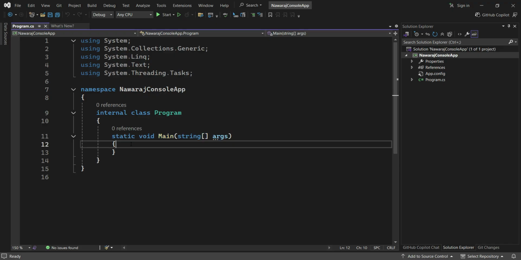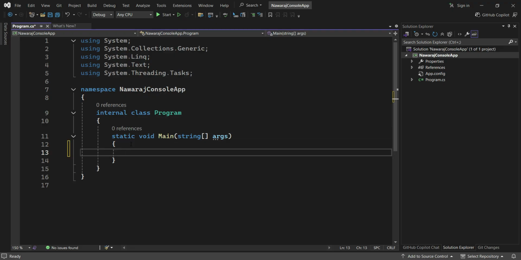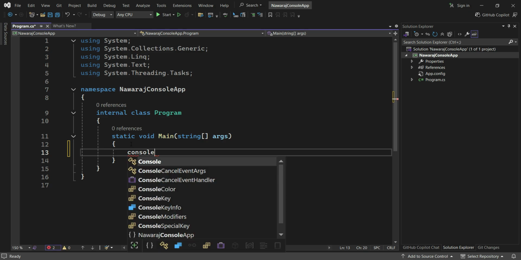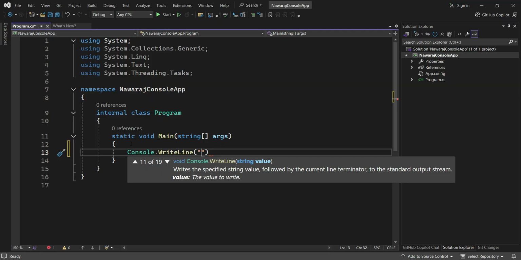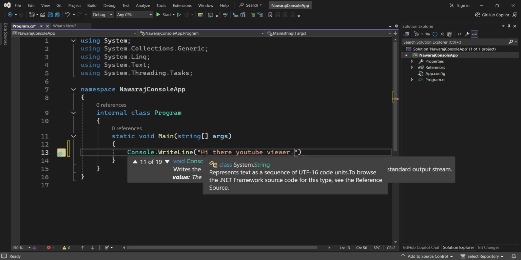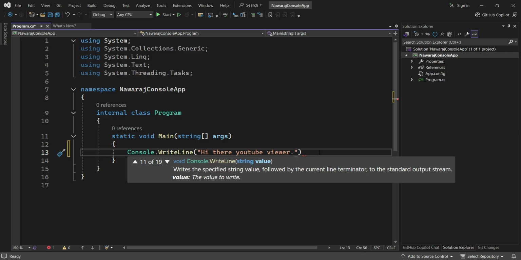So to test whether this program is working or not, here I'm going to print something on the console. To print something, I have to write Console.WriteLine. Here I write "Hi there, YouTube viewer." But you can write the message as you want.